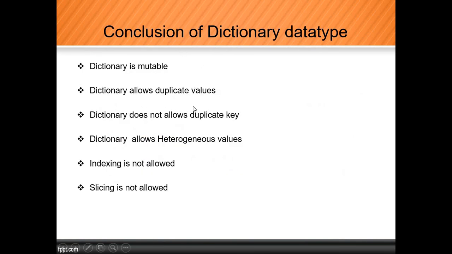Dictionary allows duplicate values. This is a slight change in it. In that we have the option: dictionary allows duplicate values, but dictionary does not allow duplicate keys. Make a note of that. Dictionary allows heterogeneous values. Indexing and slicing are not allowed. So this is about the dictionary.